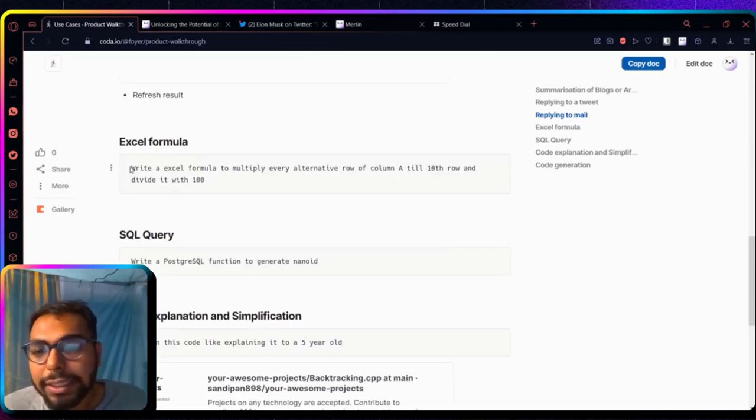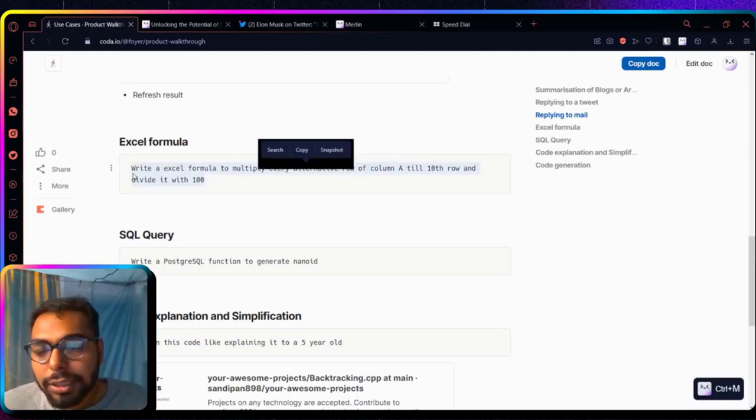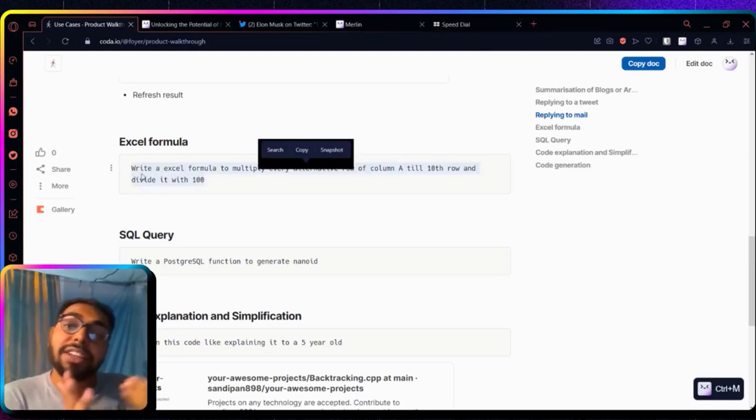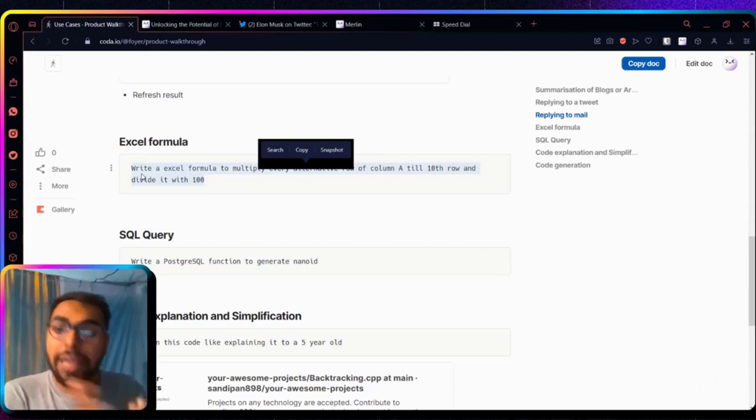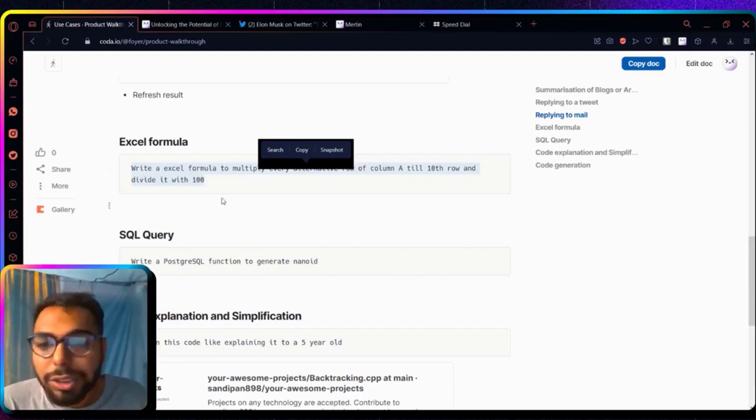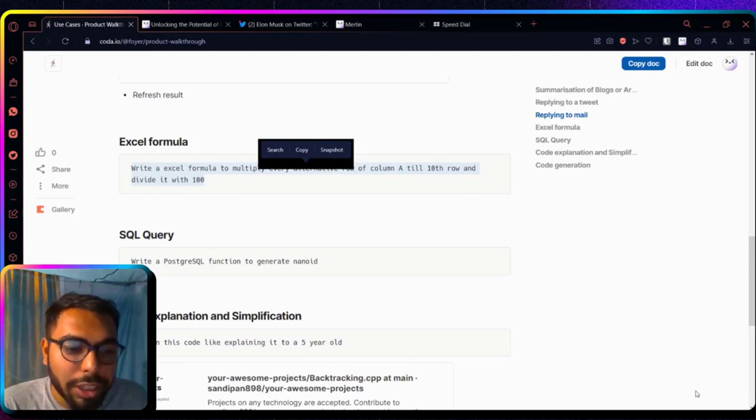So suppose I want to generate a really complex Excel formula, so Merlin can do that as well. Like I have written over here: write an Excel formula to multiply every alternate row of column A till the 10th row and divide it by 100. So I have selected it, and as you can see, the Merlin prompt is already gone.